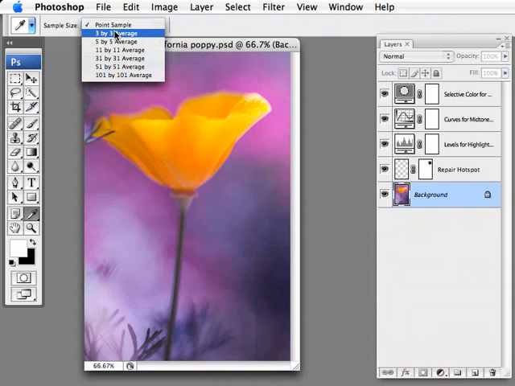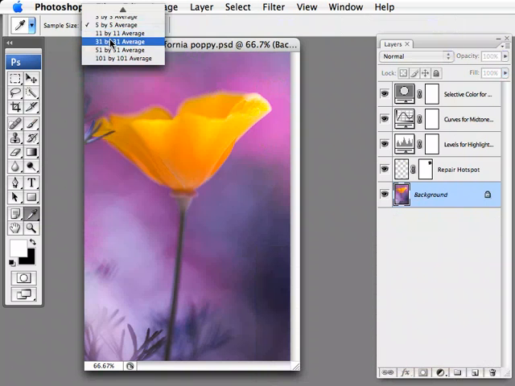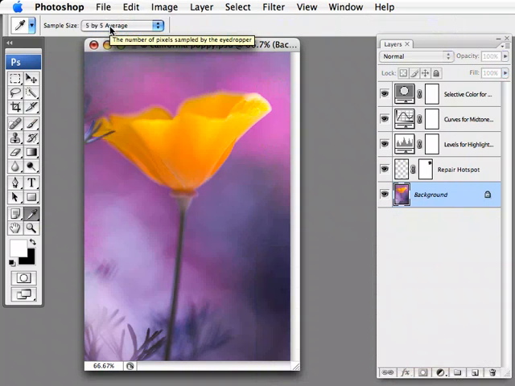Well, with these super high resolution files that have come along, Adobe decided to expand this so you now have 11 by 11 average, 31 by 31, and so on and so forth. I suspect with high-res files I'll be working with anywhere between 5 by 5 average and maybe all the way up to 31 by 31 average in the future to get a more accurate color sample when I use that eyedropper tool.